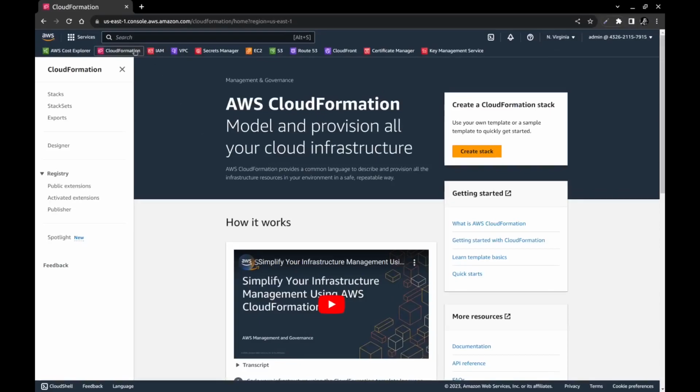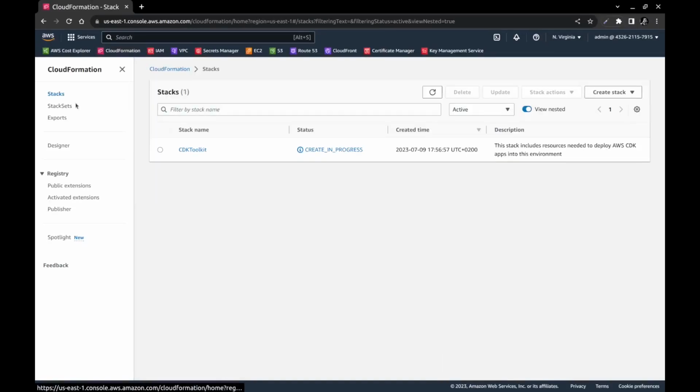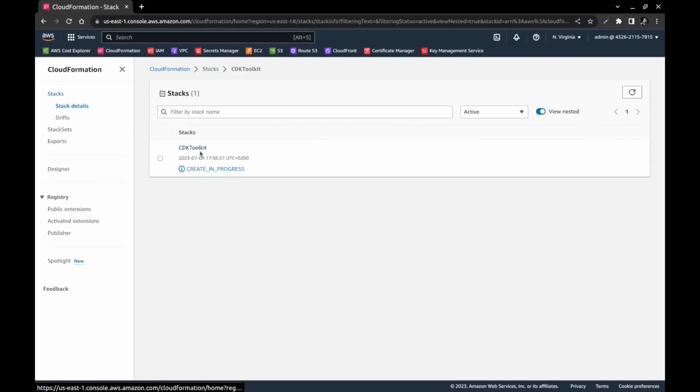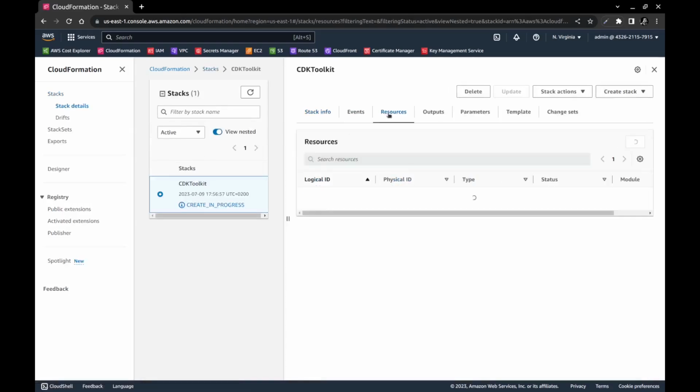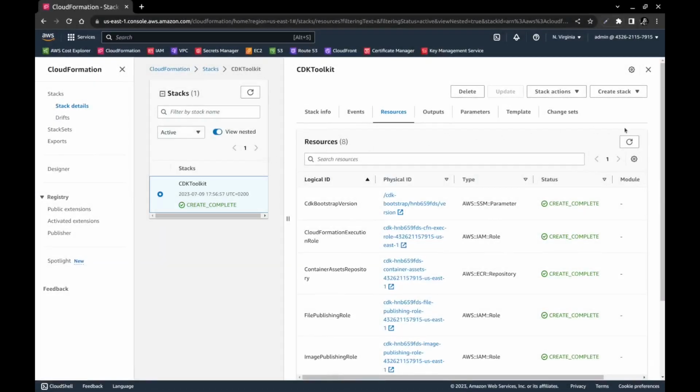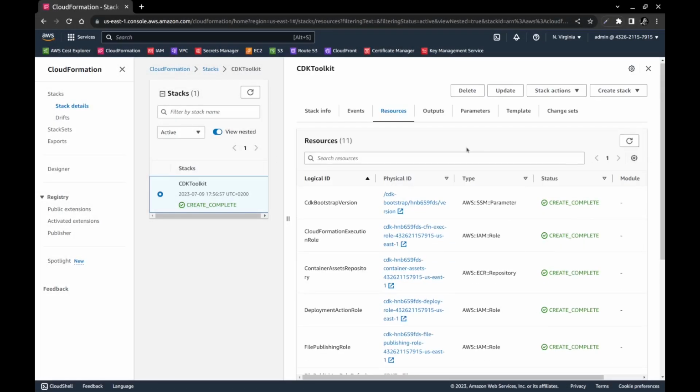As you can see, it creates a new stack that you can monitor directly from the console, and it is going to take something like a minute, so I'll pause the video here. The deployment is complete, so we are now ready to use the Cloud Development Kit in this region.